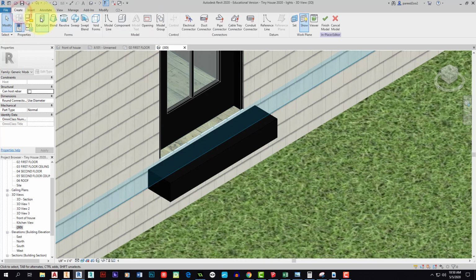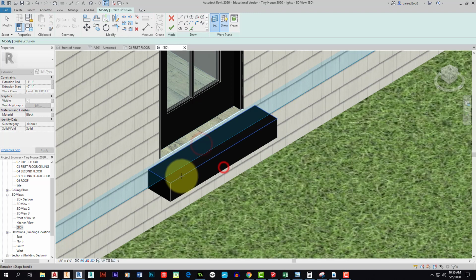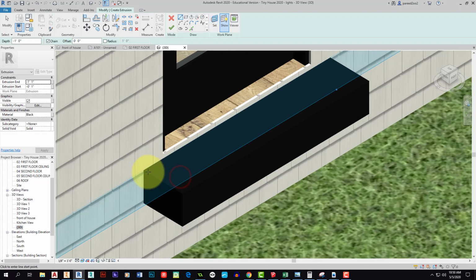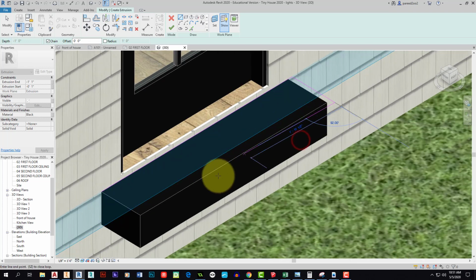We're going to go to create, solid extrusion. I'm going to say set work plane. I'm going to say pick plane. I'm going to pick the top of this one now. And this one, I'm going to go across here and just do a little overhang. Yeah, 1 inch overhang will work. Or a 1/2 inch overhang.